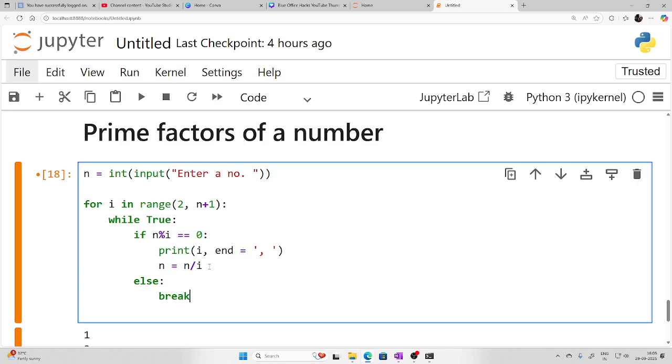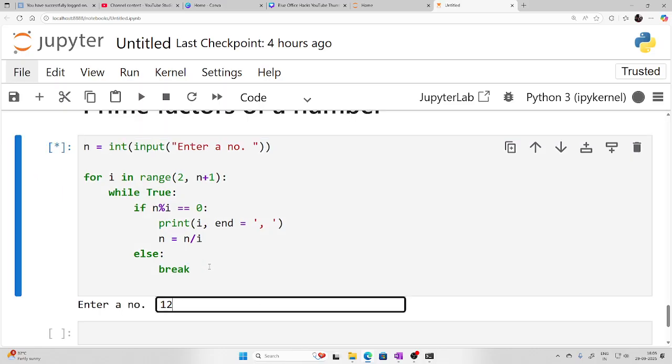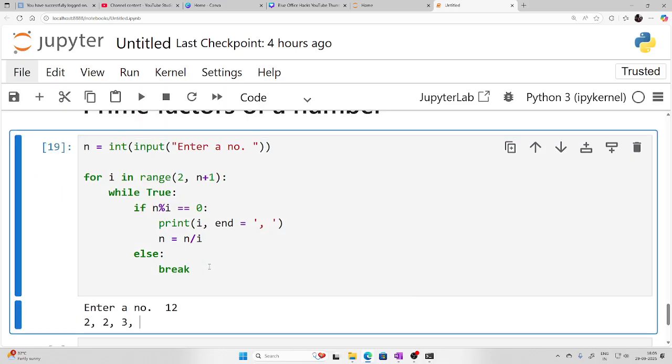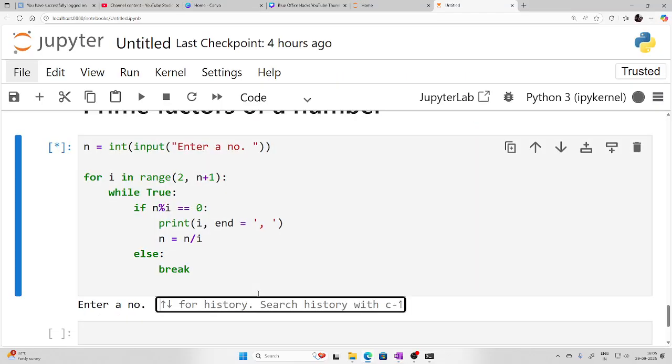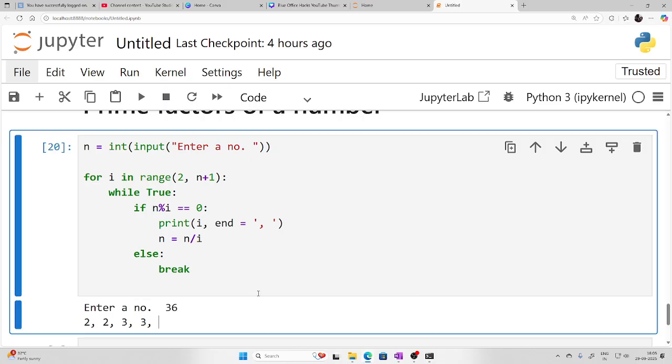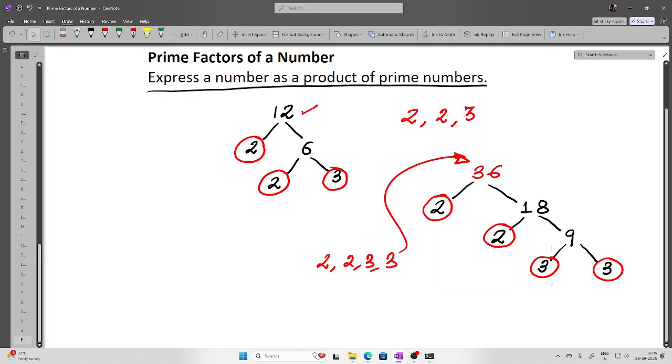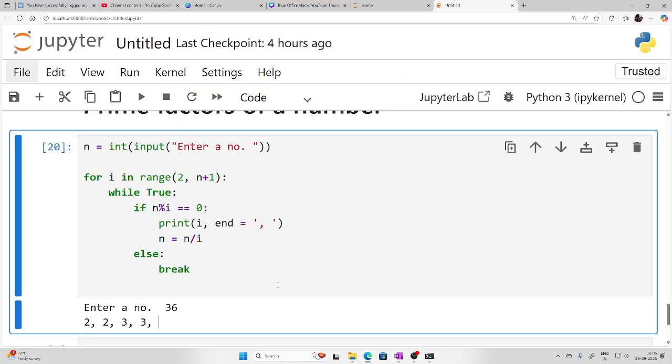And now if you look, you have developed the full working program. So let us run it. Enter a number 12. So what are the prime factors? 2, 2 and 3. This is what we have seen. Let us give 36. So it is 2, 2, 3, 3. So in this way this works.